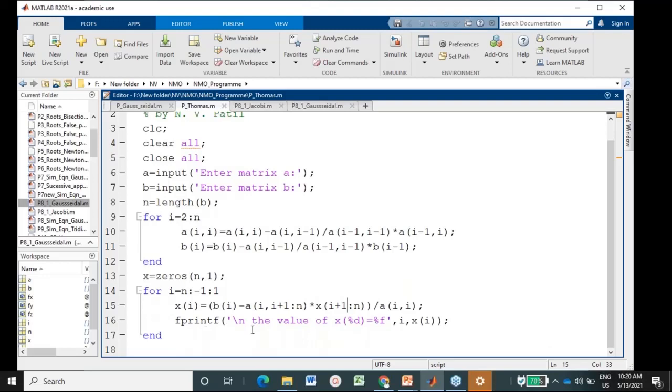So in printf syntax, we are using \n to print on a new line. The x %d is used to print the integer. So at %d, the first variable that will be printed is i. So when i value is 4, it will print x4. When i value is 3, it will print x3 and so on. Then equal to %f. %f is used for the floating point value, and at this place the x of i value will be printed. Whatever value is obtained for this variable will be printed on your output screen. So in this way you can write the MATLAB program.